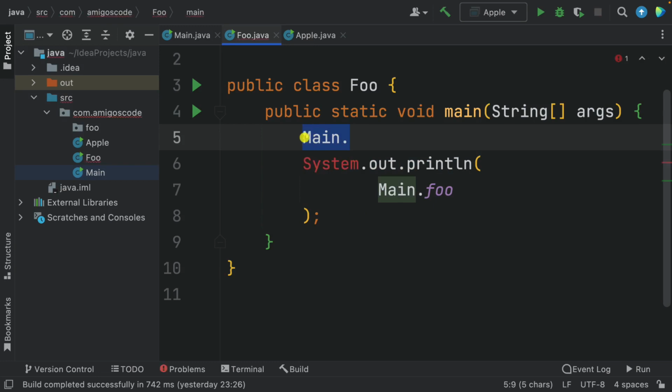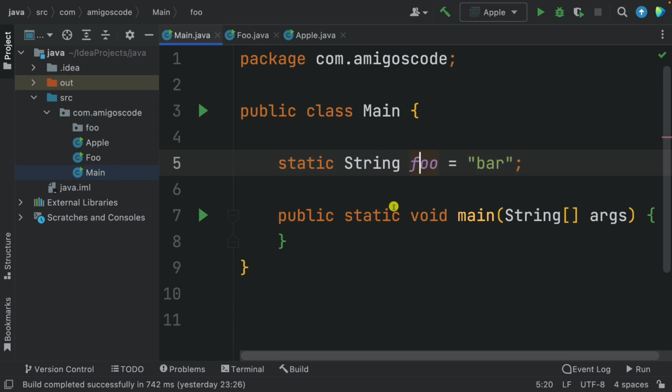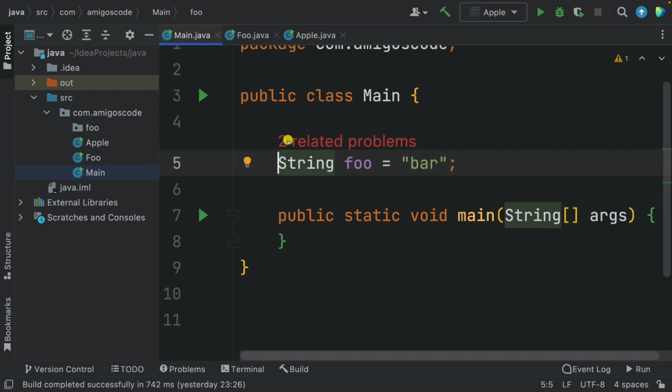So if I just for a second remove this and go back to main in here, and if I just basically remove static from here, I want you to see something. You can see that now we have two related problems. Why? Because this property right here no longer belongs to the class itself, but instead it belongs to the instance. So what do I mean? So if this still doesn't make sense, so instances, don't worry because we're going to cover objects later.